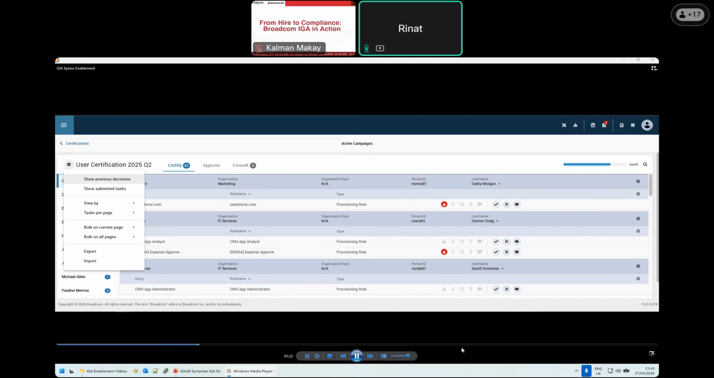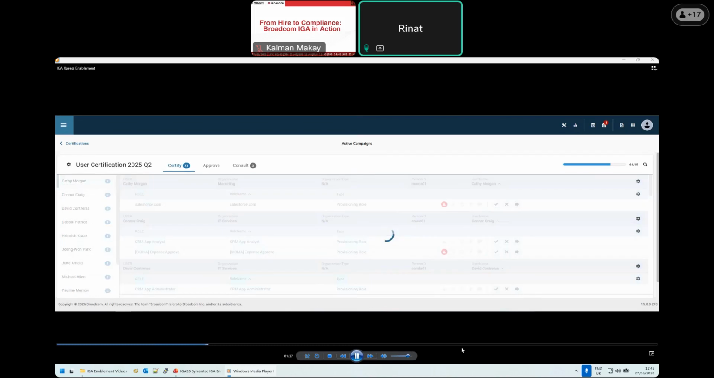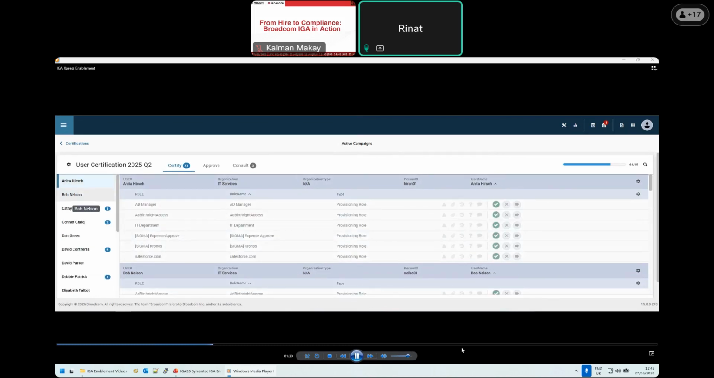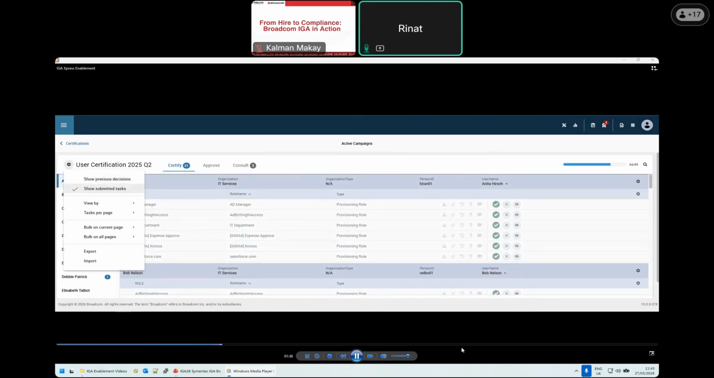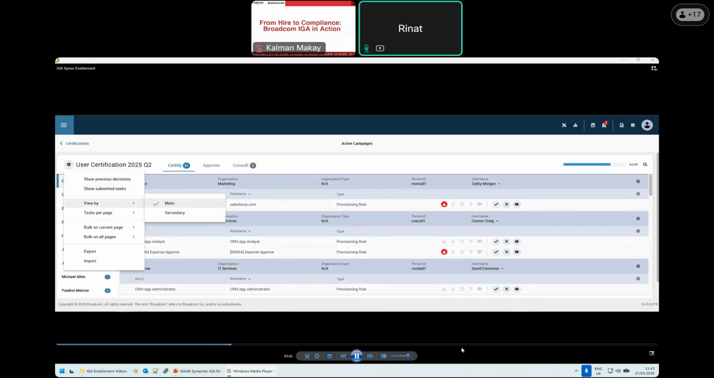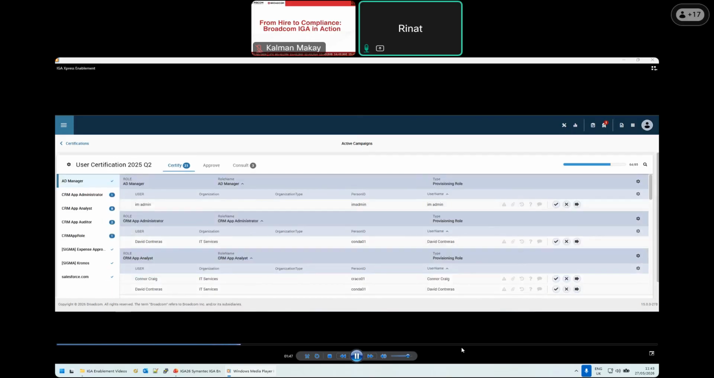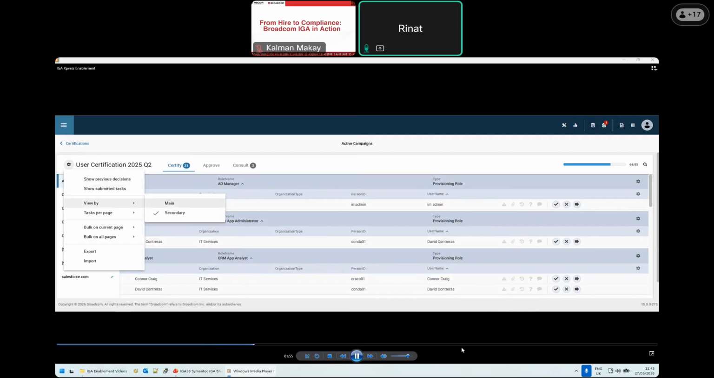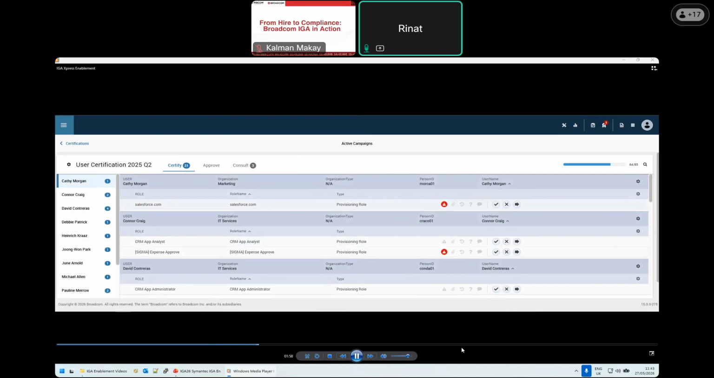The gear icon reveals several options available. Show previous decisions, and if shown, optionally apply previous decisions. Change the summary. Group the entitlements either by user/primary or by entitlement/secondary. Change tasks per page and take bulk actions. Bulk approve, reject, reassign, consult, or clear everything on the page or for the campaign. Export/import options. Change the number of items that appear on each page.